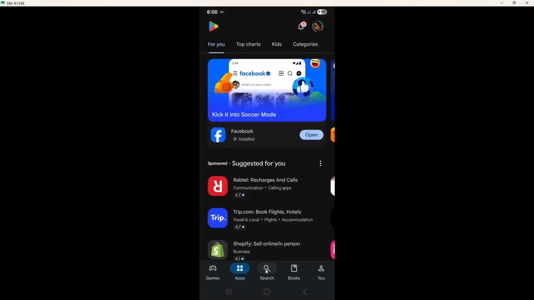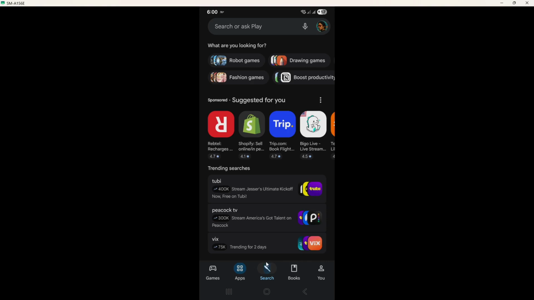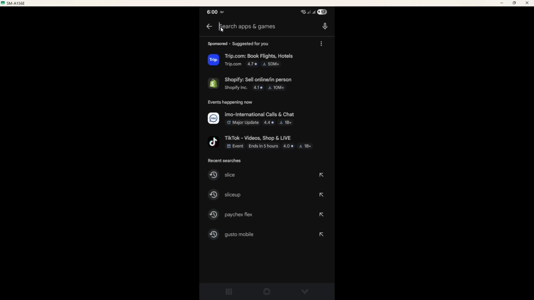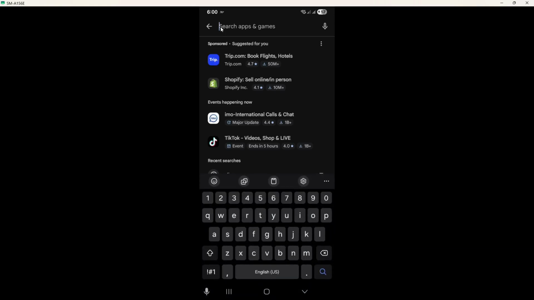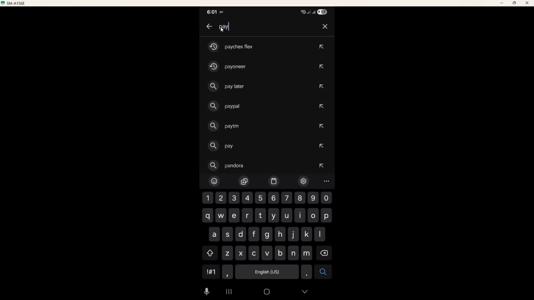Once you're in the store, you'll notice a wide array of applications available. But don't worry, we'll narrow it down to just the one you need. Now tap on the search bar at the top of your screen. This allows you to type in the name of the app you're looking for. It's a crucial step because it directs the store to look for the specific app you want.